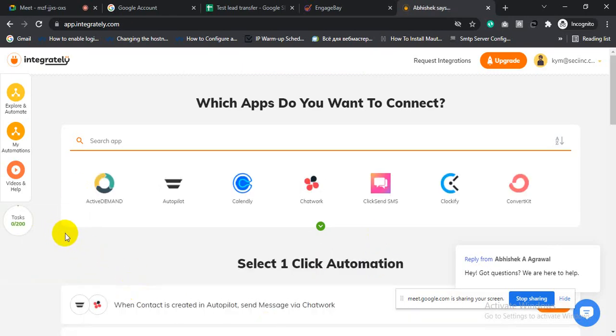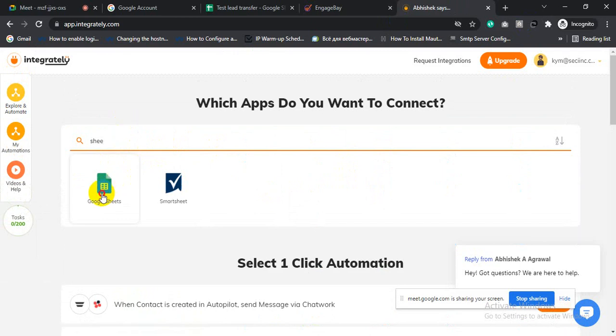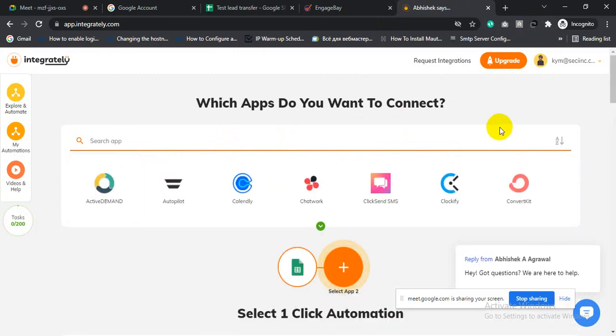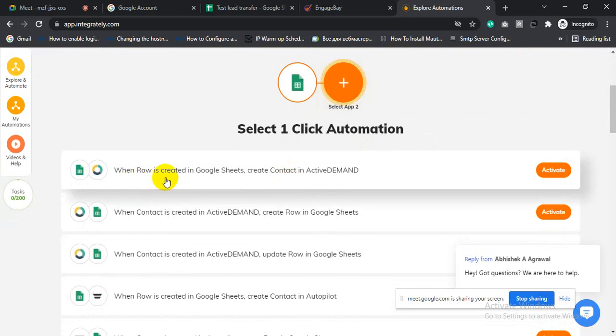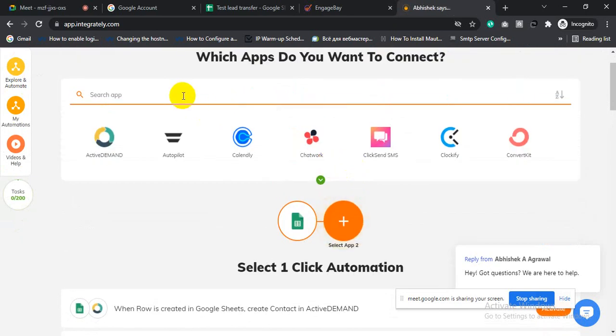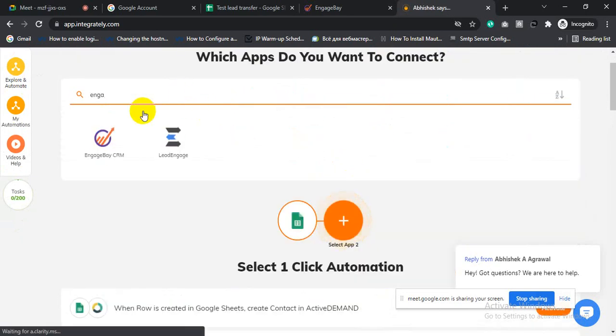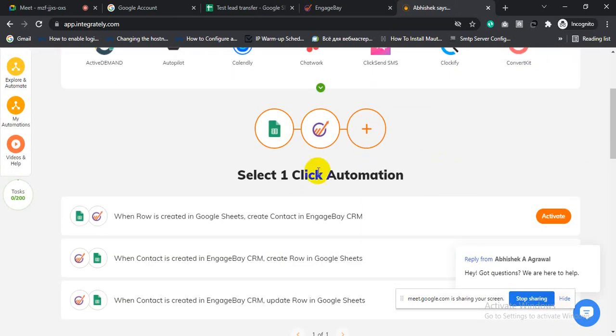So in the free plan, you can create 5 automations and 200 tasks easily. Let's select an app like Google Sheet. If we want to transfer data from Google Sheet, first of all we need to select our sheet. When a row is created in Google Sheet, create contact in EngageBay CRM. Got it?